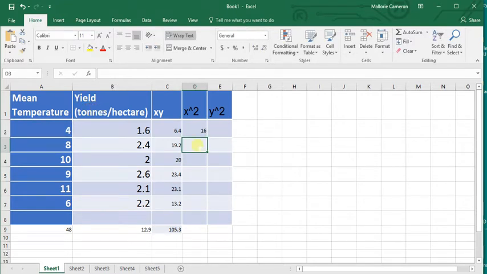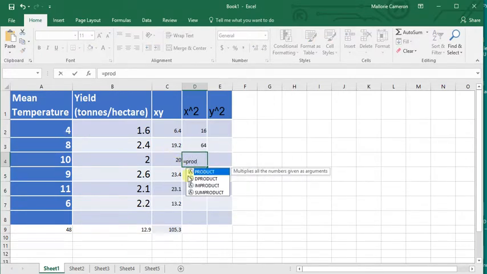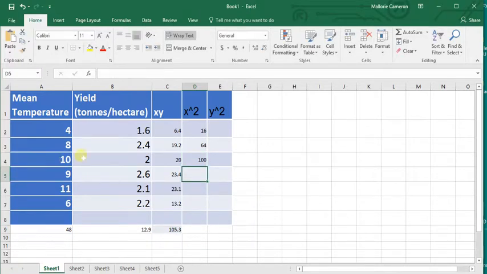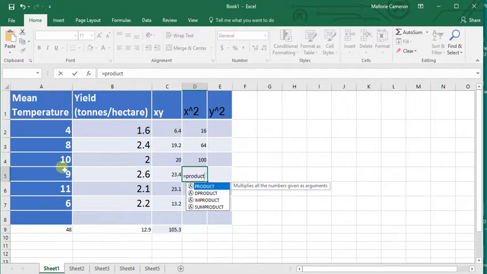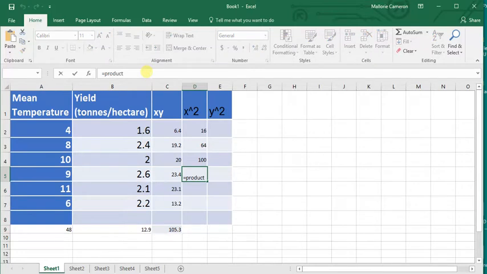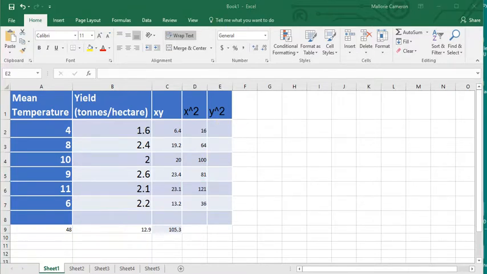Okay, equals product 8, and then you just go comma 8, enter, equals product 10, comma 10, equals product 9, comma 9. Okay, and all the way down. So I'm going to pause it, and I'm going to do that for the x's and then also the y's. Just want to show you one other way.